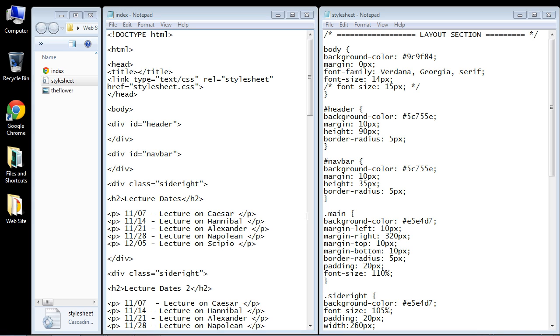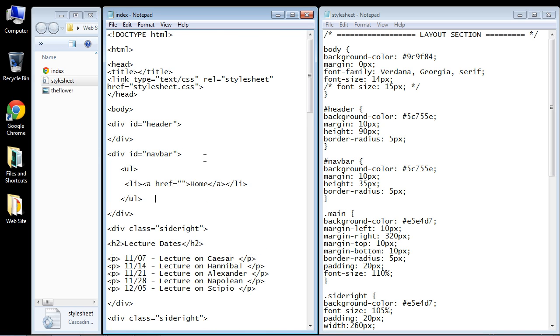We're going to add some buttons to our navigation bar. The first thing we want to start out with is HTML. So let's go to our div section in our HTML. As usual, I already typed some of this out, so I'm just going to copy and paste it in here.